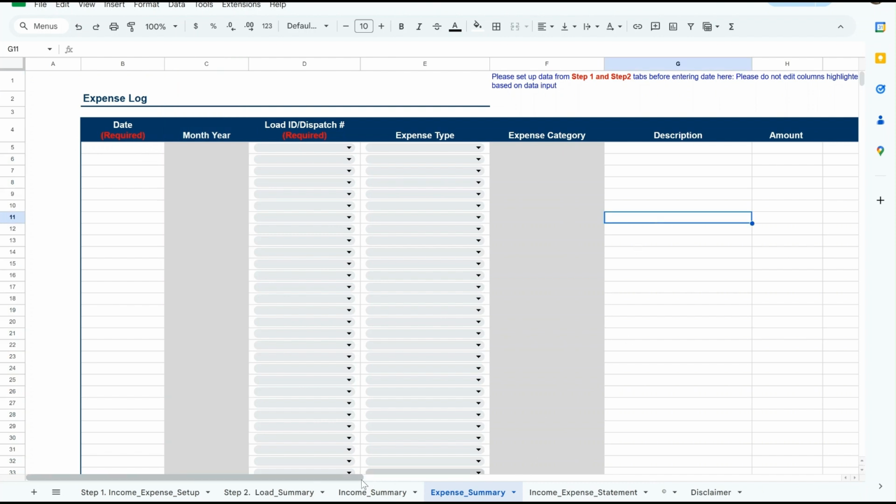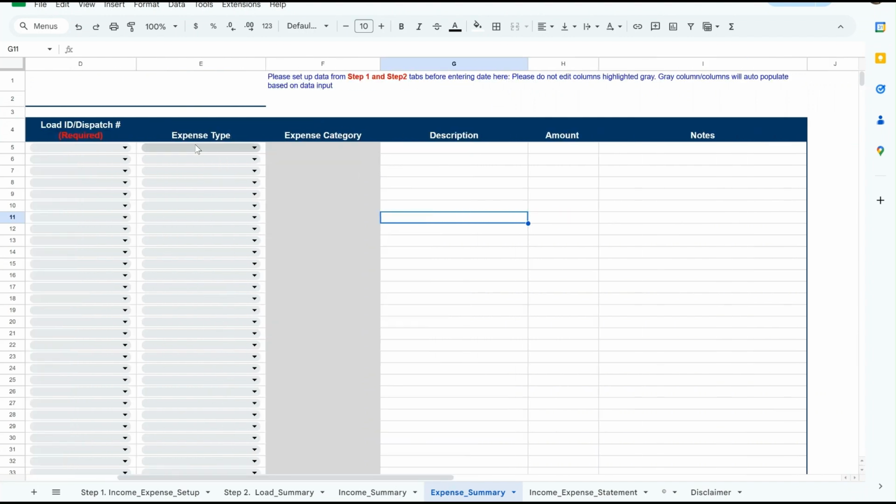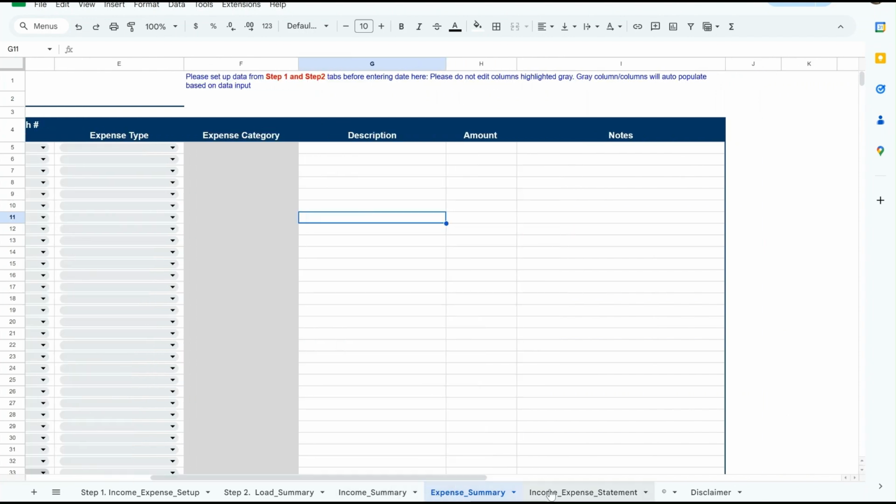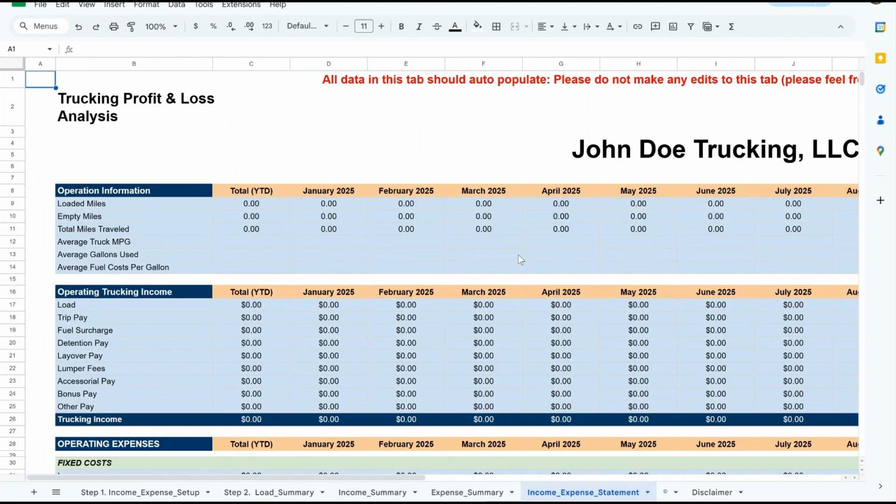Okay, so in the expense tab here, you just enter all the load data: the date, the load, and then the expense type, and then the amount. If you want to add a description, you can. So after you're done with that, this statement here, or this tab, will pull in all the data that you have input.